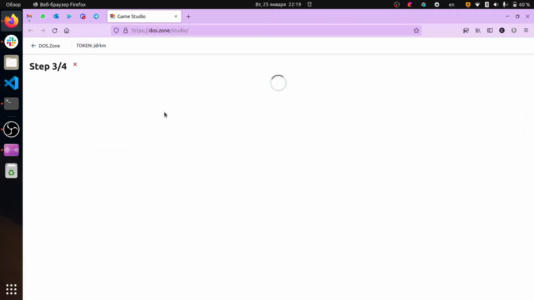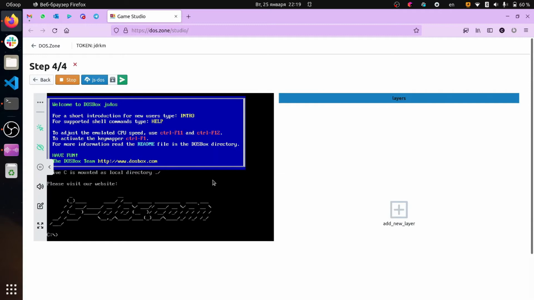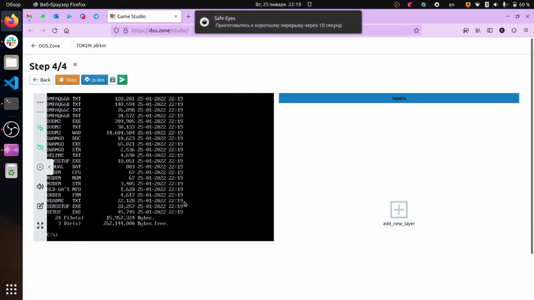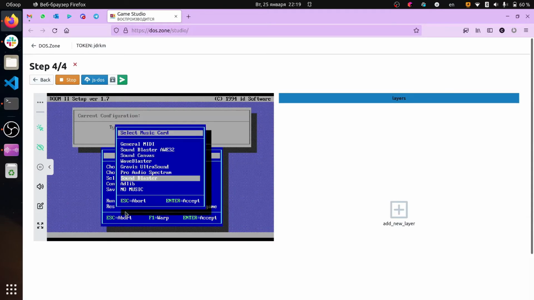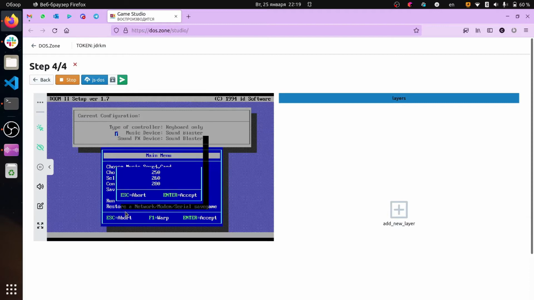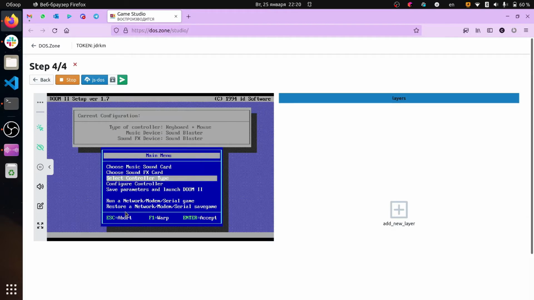Press the Create Archive button. You have to wait here until zip archive compression is finished and game is started. Since we didn't specify start file, we have DOS console. Run setup.exe and select sound card. Then choose controls. Select control via keyboard and mouse.